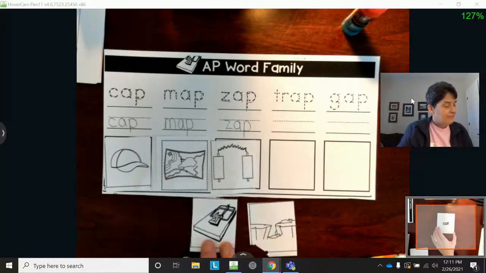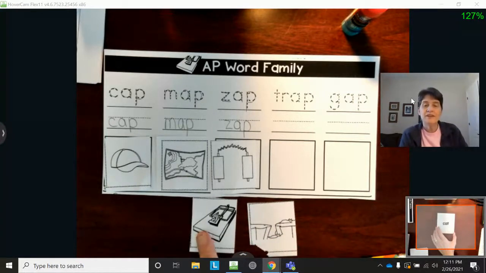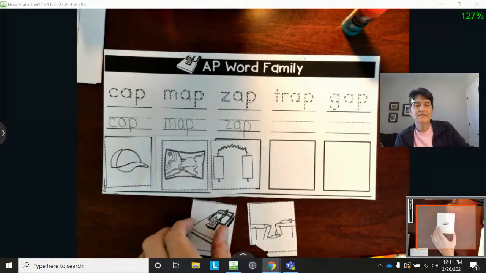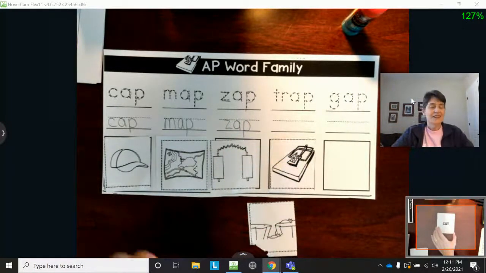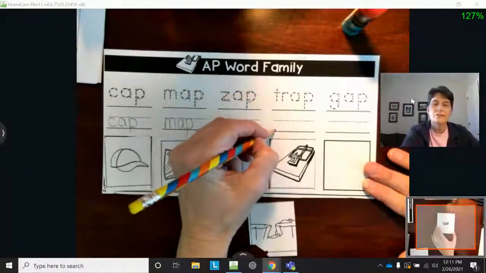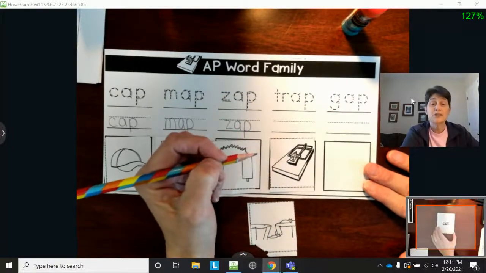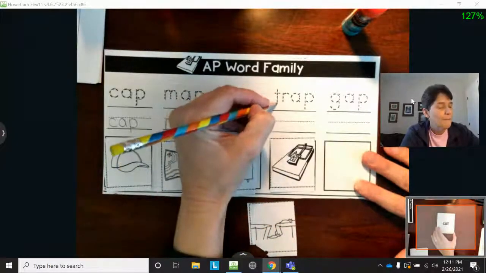So, this is the picture of a trap. Okay, so we'll put that one there. Okay, and go ahead and trace, write, and glue for me. Pause your video if you need to.